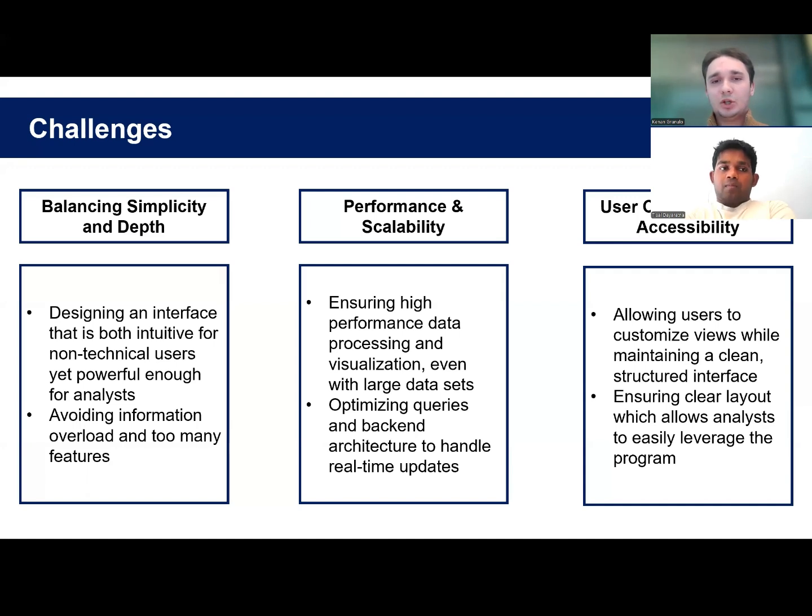And optimizing those queries and backend architecture to handle real-time updates was really important, because if our database was not effectively updating, then analysts would have stale data and weren't able to leverage it to capture key trends that are happening at this current moment in time.